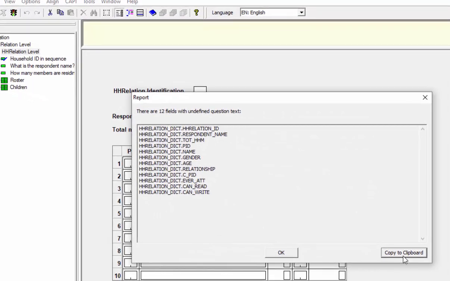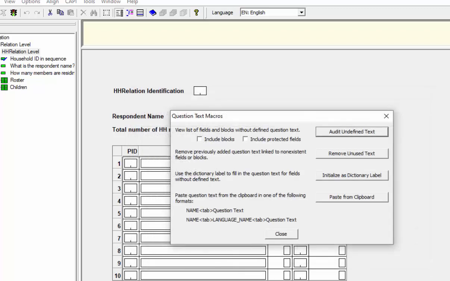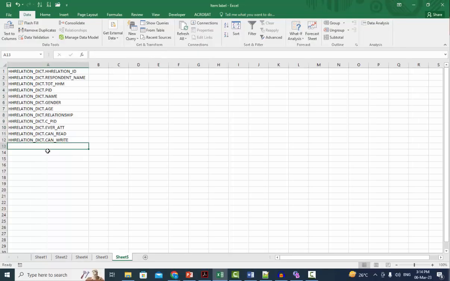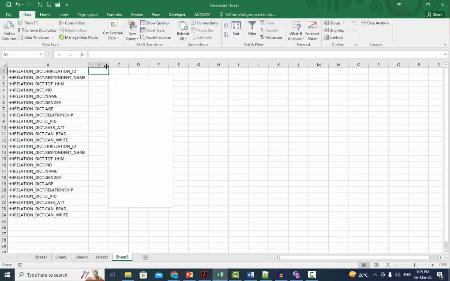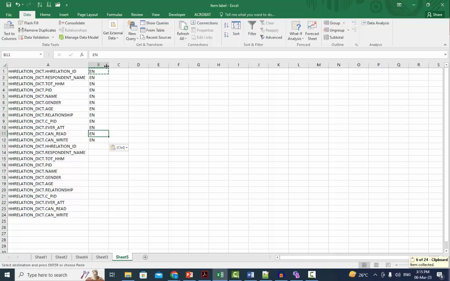Reopen your application, add another language, Urdu, and then click on Audit Undefined Text. Press the Copy to Clipboard button to copy all the item names to your clipboard. Open Excel and paste them twice. This is the first set for English and this is the second set for Urdu. In the second column, type EN for English for the first set of item names. In the same column, type UR for Urdu for the second set.